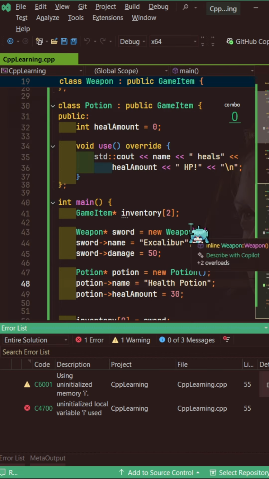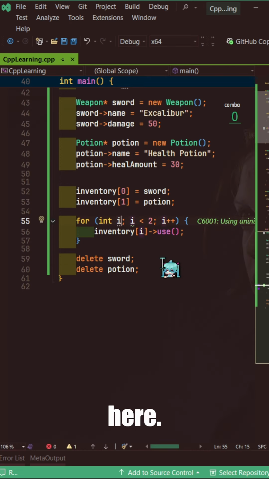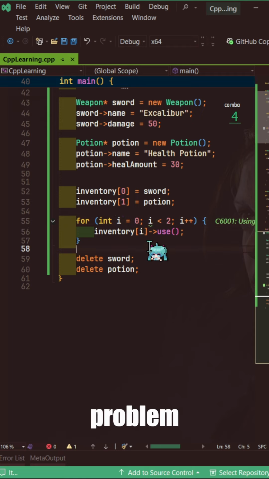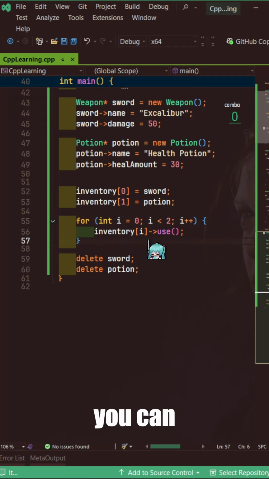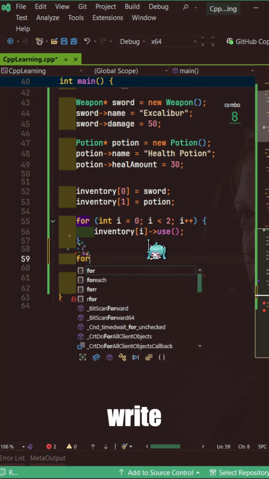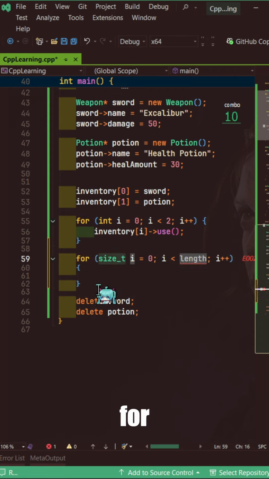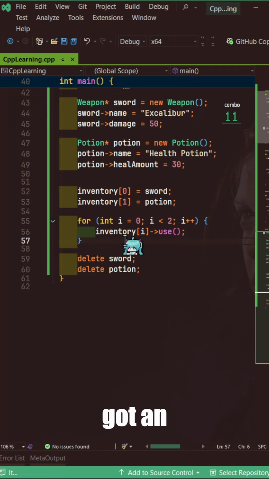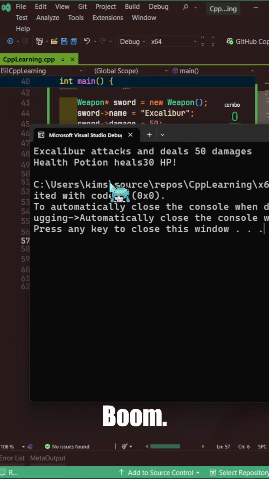So we got an error. Yeah, as you can see, I forgot to initialize our i here, equals 0. This is the problem when you're creating a for loop. Visual Studio can help you create a for loop: you write for, and then you click tab, and it will create a for loop for you. I chose to make it manually, that's why I got an error. Now let me run this one. Boom. Excalibur attacks and deals 50 damage, and then half potion heals 30 HP.